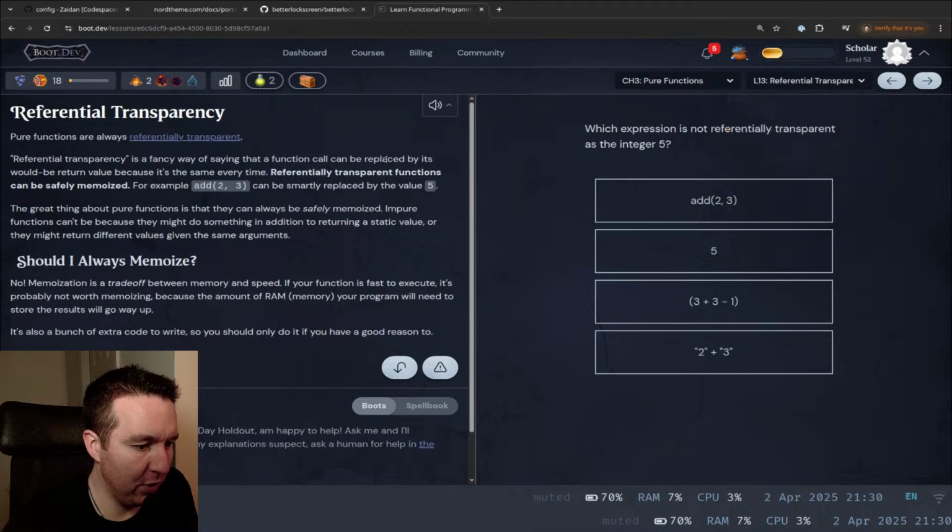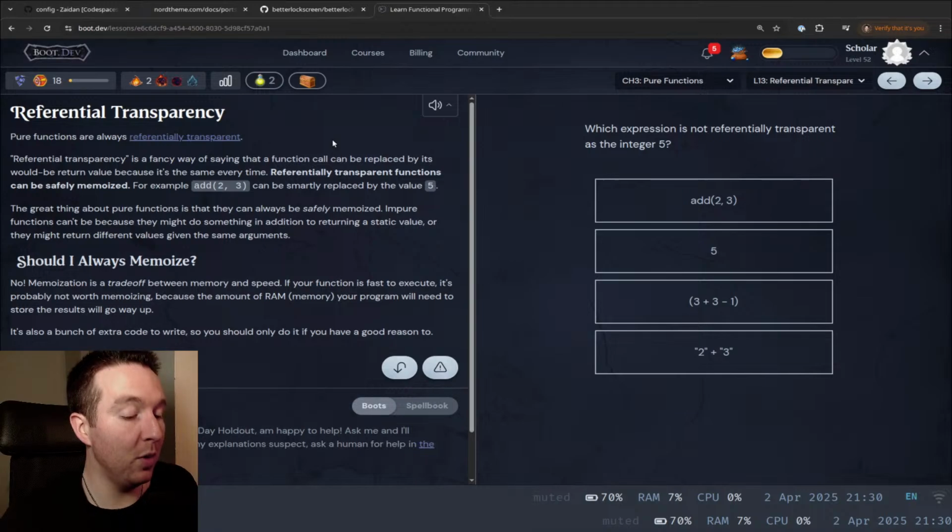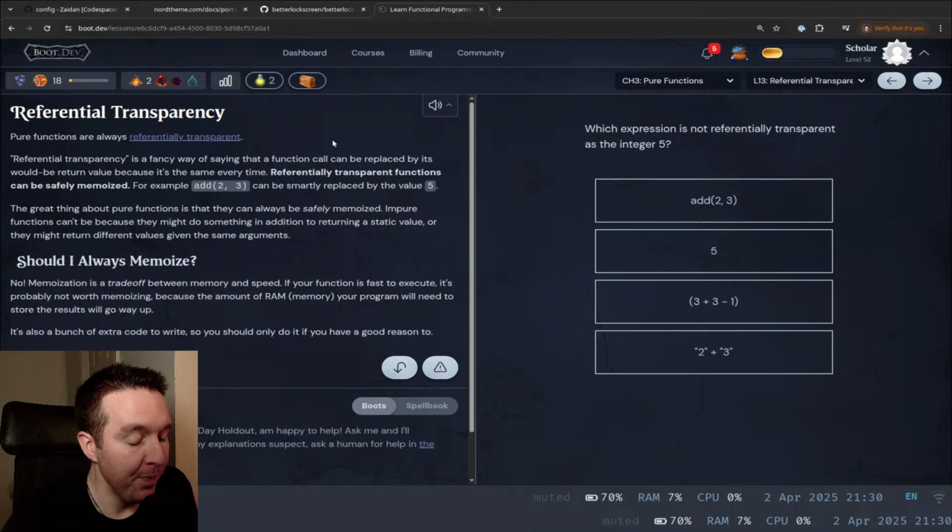So referential transparency. Pure functions are always referentially transparent. Referentially transparent is a fancy way of saying that a function call can be replaced by its would-be return value because it's the same every time. Referentially transparent functions can be safely memoized.